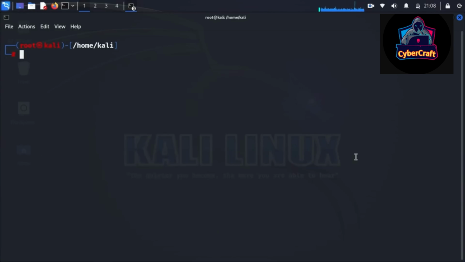But we're not done yet. We need to ensure that traffic can still flow through our machine. Run this command: echo 1 > /proc/sys/net/ipv4/ip_forward. This allows our Kali machine to pass network traffic from the router to the target machine without interruption.